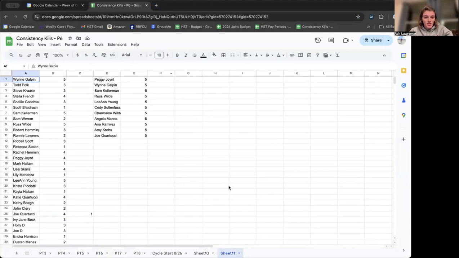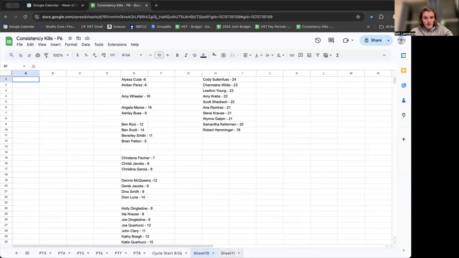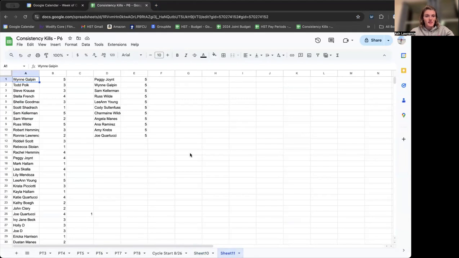So this is our current cycle. I need to rename this sheet so that it actually matches up. But this is our current cycle, and this is the leaderboard. It's only week 1, so this right here is top 10, and they have 5 check-ins.